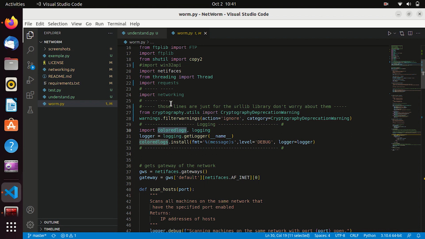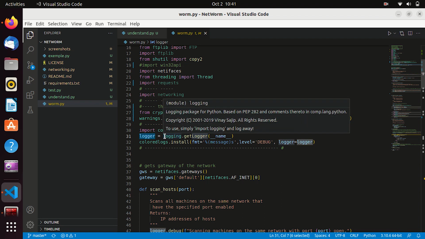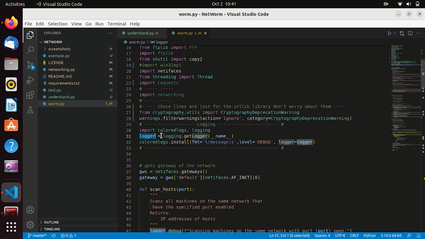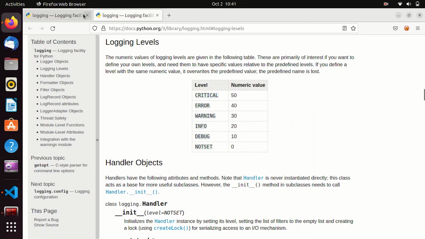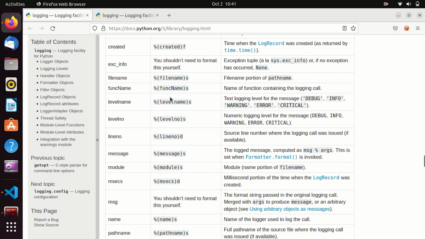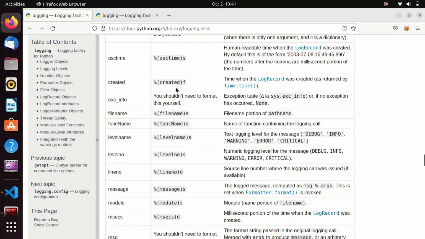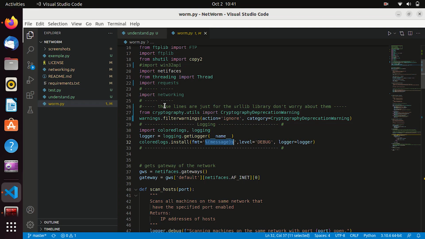colored in the console. So the first thing we do is create the logger object. It's the object that's going to save the behavior of our application or the log messages of our application. Now we use the colored logs library and we specify the format of the message. If we go to the Python logging documentation, you will find different things to add in your format, but here basically we use only the message. And then we specify the top level, which is debug here.